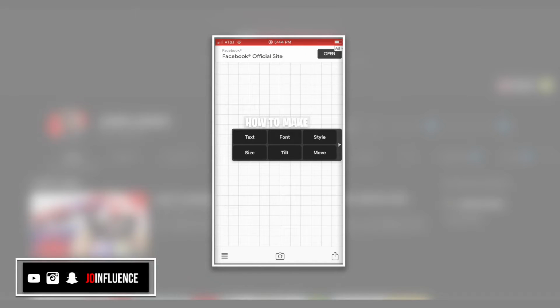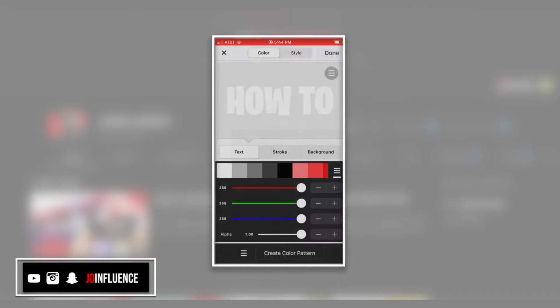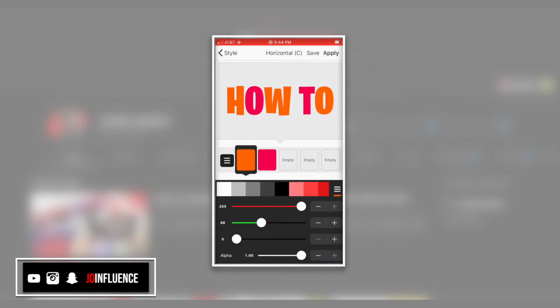Alright, so you have options here, right? If you want to add some style to it, you have that option. So you want to add that little gradient effect. You want to go to create color pattern, right? And then it gives you this color tab. You get to choose your colors basically. So for this video, we're gonna do some blue.